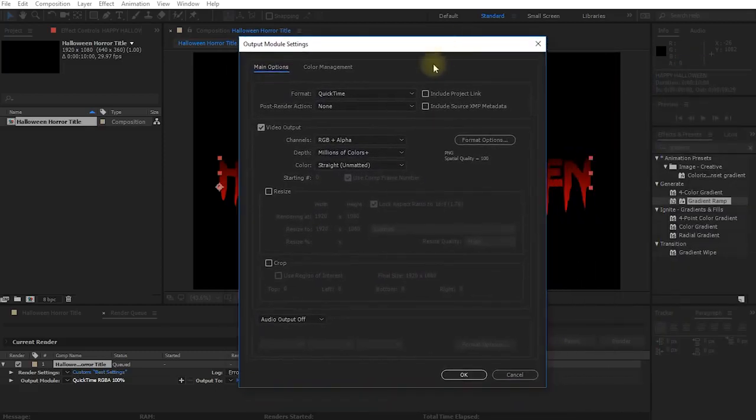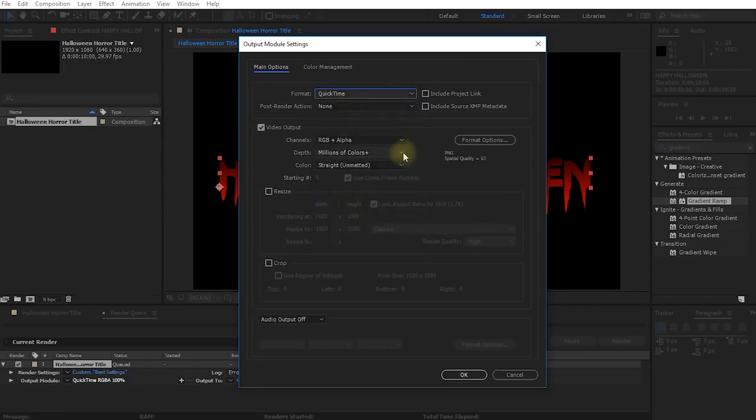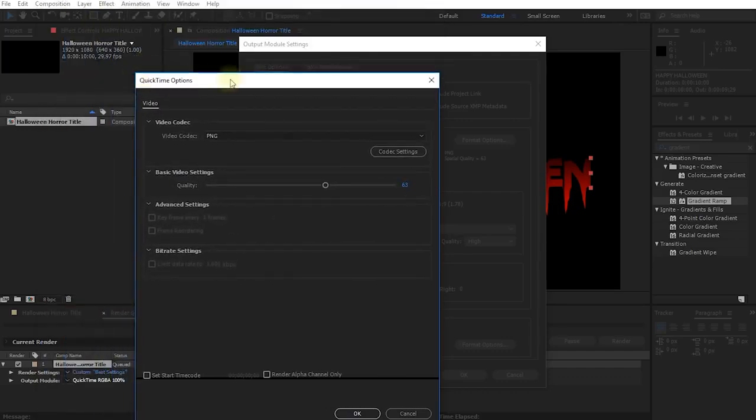So one of the formats that I personally like to use, I like to use QuickTime, but feel free to use some of the other ones. Just make sure you can export that alpha channel and then come into the format options down here on the bottom. So let's click onto format options. Oh, that one's a little bit big. Let me shrink this down a little bit.